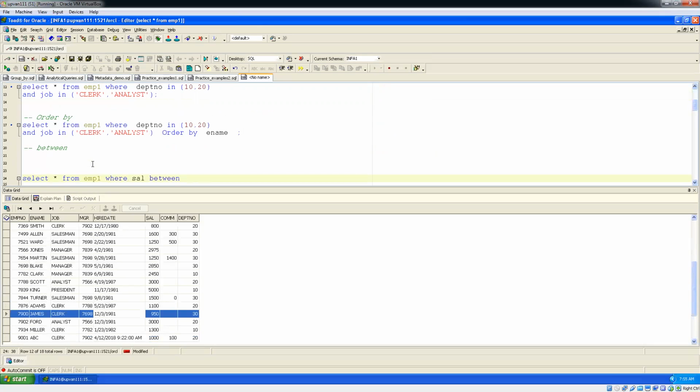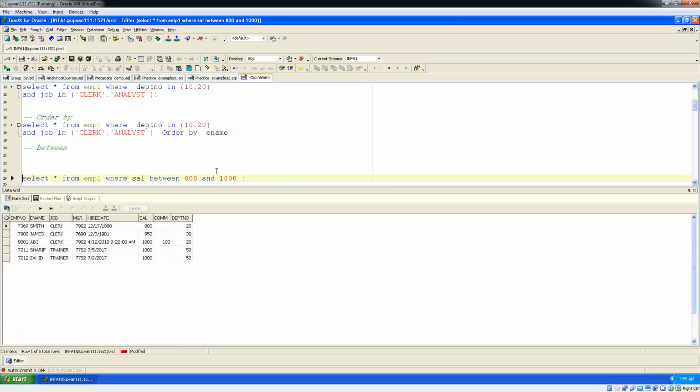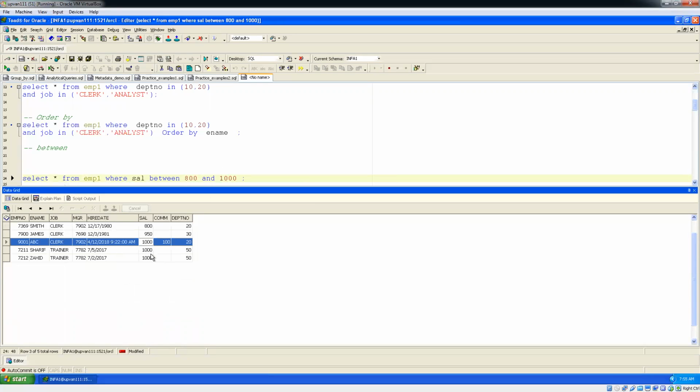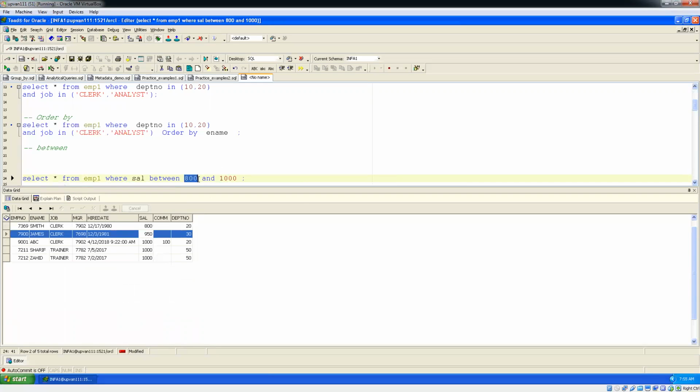There's one thing that we need to remember. We always need to put the lower bound on the left side and the upper bound on the right side. And as you have seen, this 800 and 1000 is also inclusive of the result. So when we say that the salary should be in between 800 and 1000, these two are also included. That's one thing you want to remember.